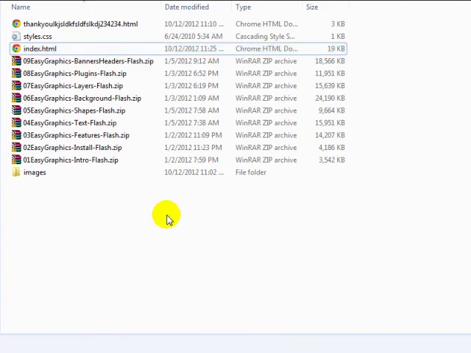So as you can see, not very hard at all to get the buy button and add it to your sales page. Now in the next video we're going to upload these files to your website.